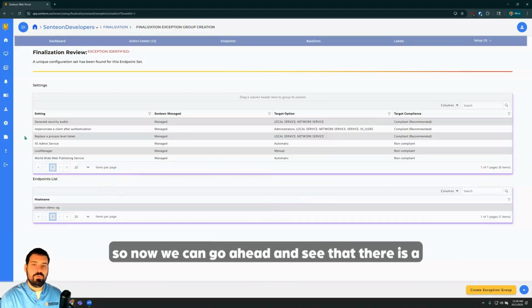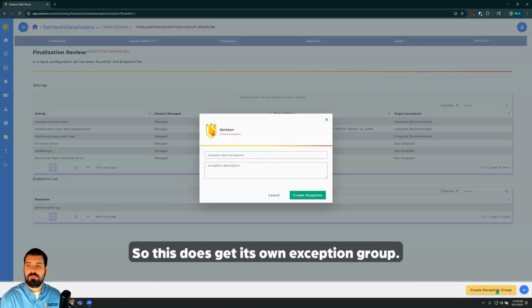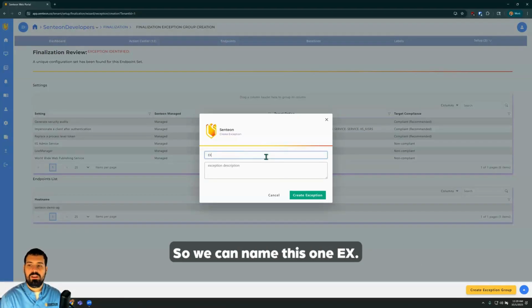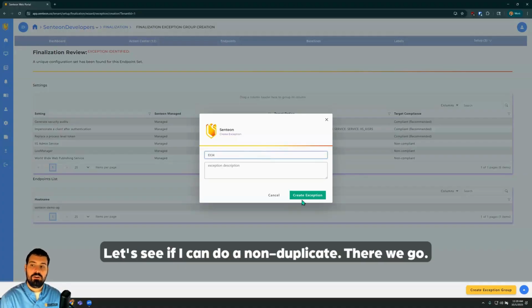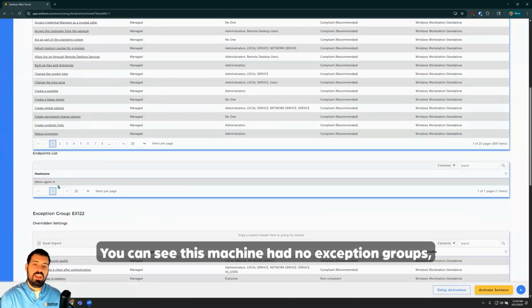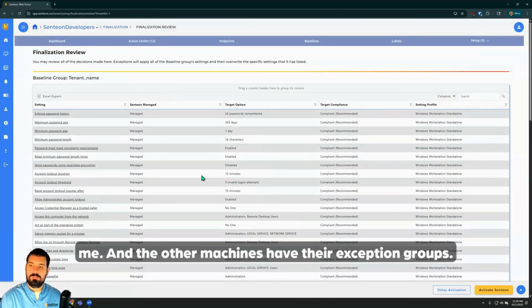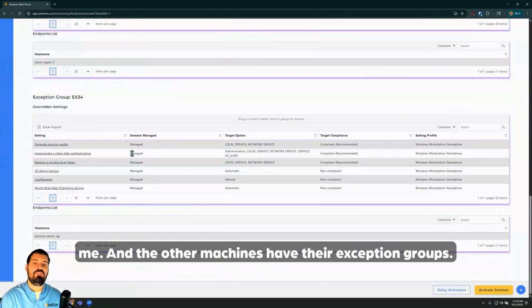All right, so now we can go ahead and see that there is a second exception group that is very similar. It does have IIS, but it doesn't have the SMB or the other exceptions. So this does get its own exception group. So we can name this one EX. Let's see if I can do a non-duplicate. There we go. And now we're at the final screen. You can see this machine had no exception groups, so it actually met the golden image perfectly that we set out to meet. And the other machines have their exception groups.